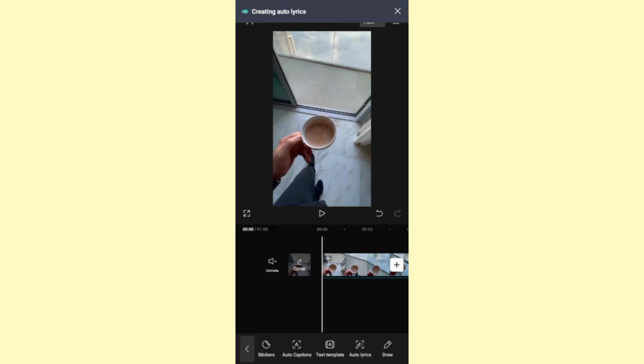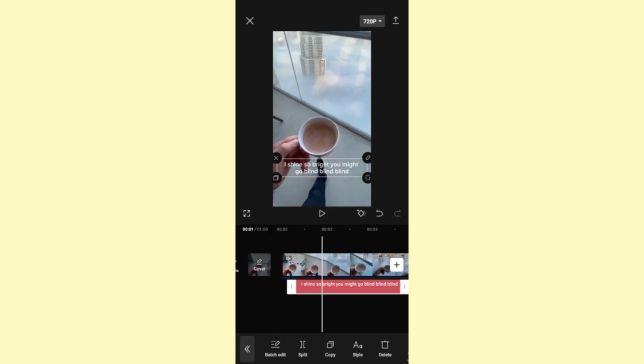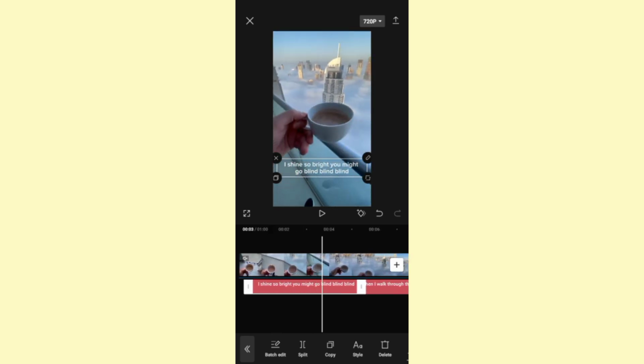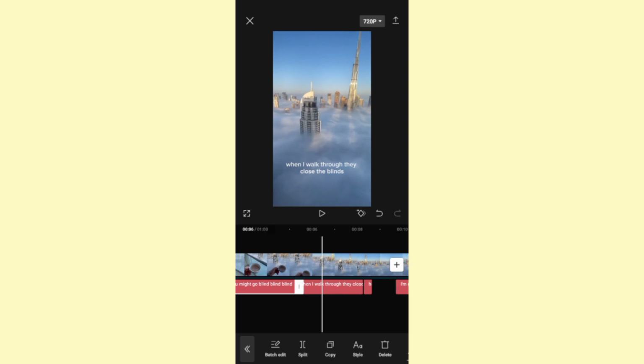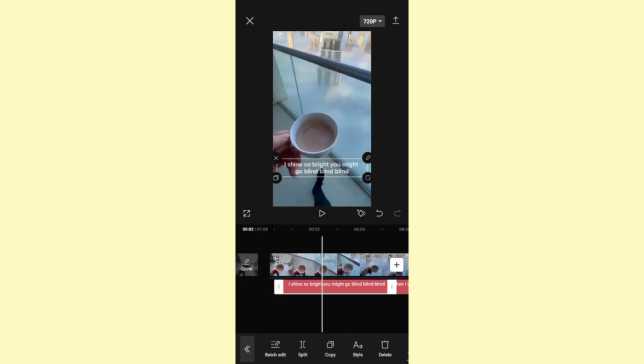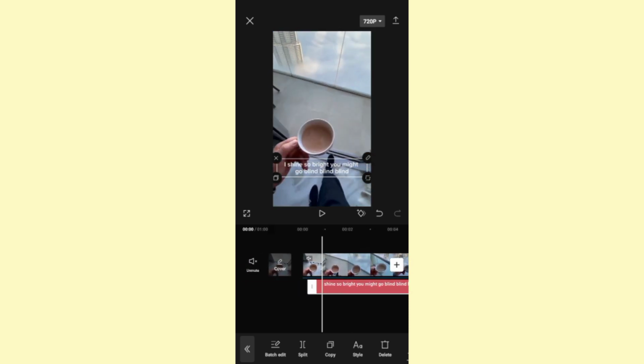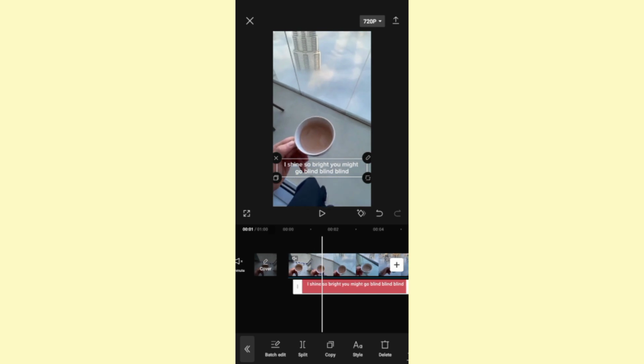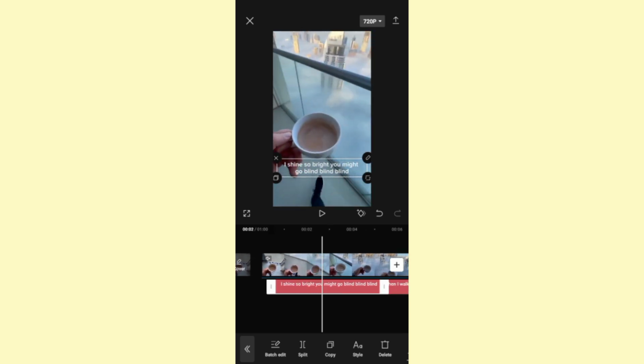And as you can see at the top of the screen, the app is now creating the auto lyrics. So let's wait for it to finish. Now, as you can see, the lyrics are now ready right here, and the next step is to edit them to suit our need. Now, the first thing that you notice is that there's this new menu at the bottom, which allows you to edit lyrics.